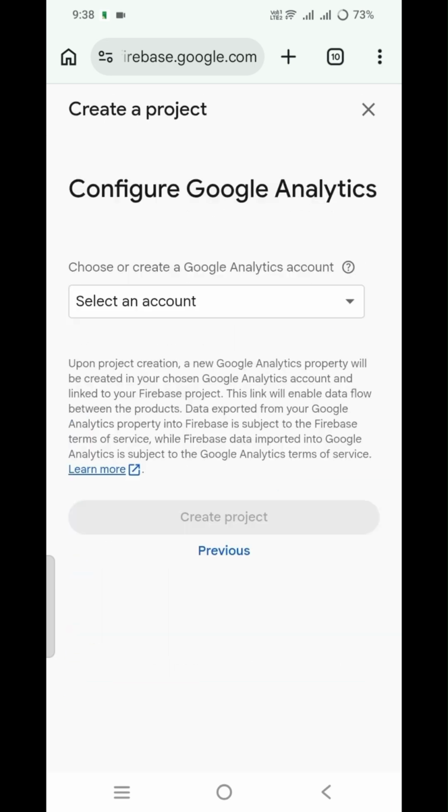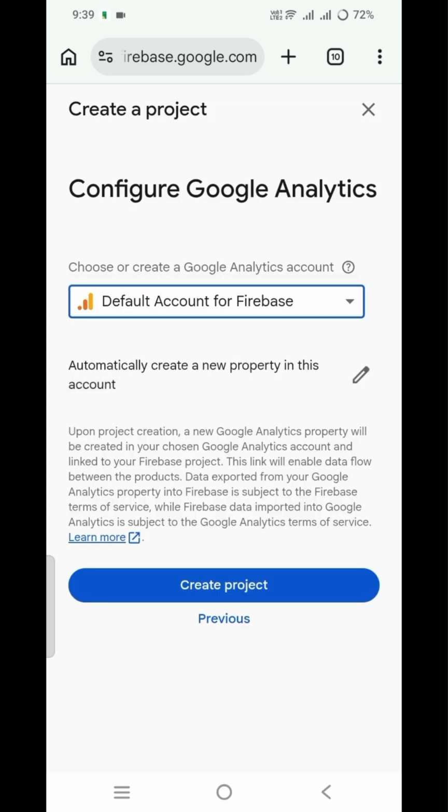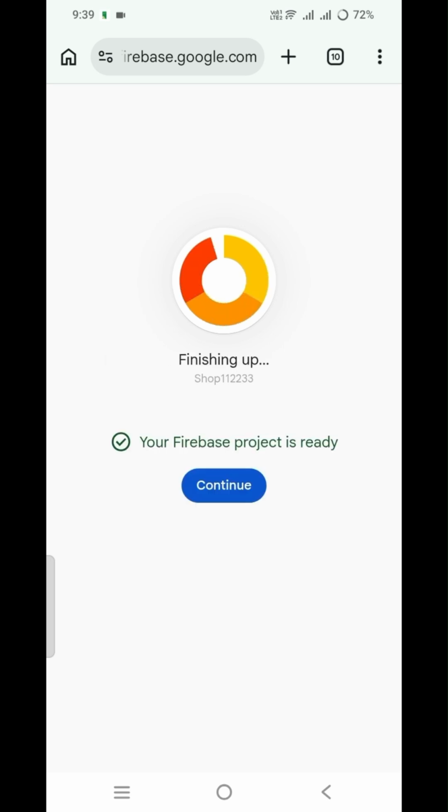Now you have to select Account. Click over here, and you can create a new project with your name, or select Default Account for Firebase. I am going to select Default. Now click Create Project. Now Firebase will create your project, so you have to wait some time. When your project is ready, click Continue.